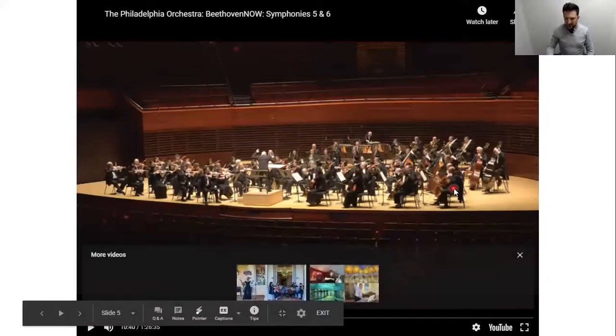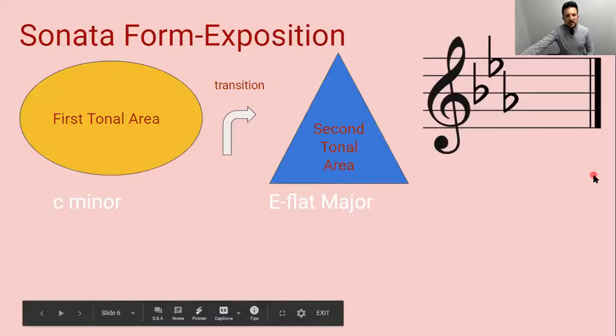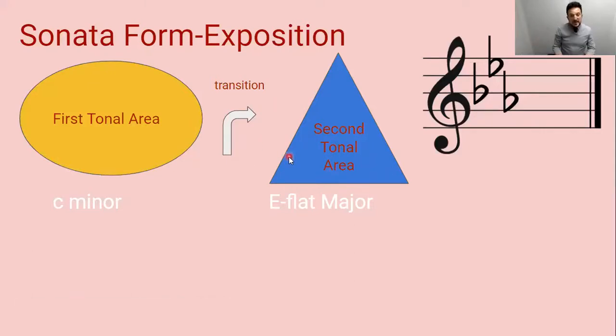Well, then what? I guess it's happening again. Then what happens is the music will transition to a new key called E flat major. We have this new key, E flat major, and the music sounds very different, and there's usually a different melody.